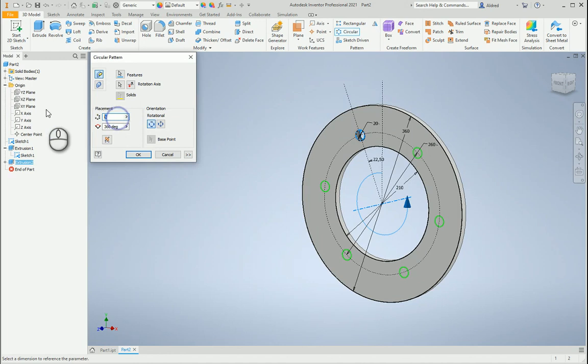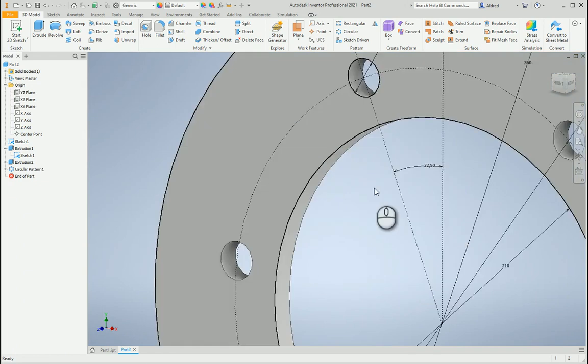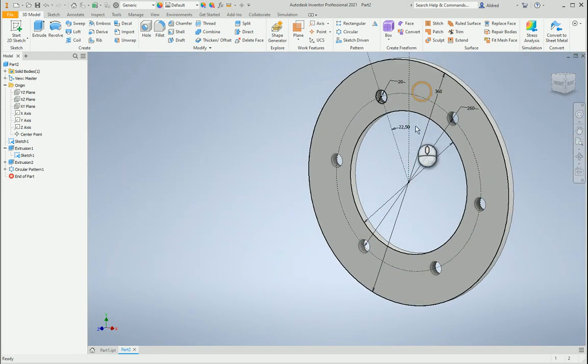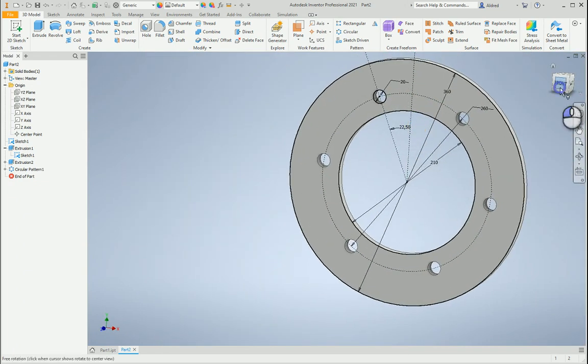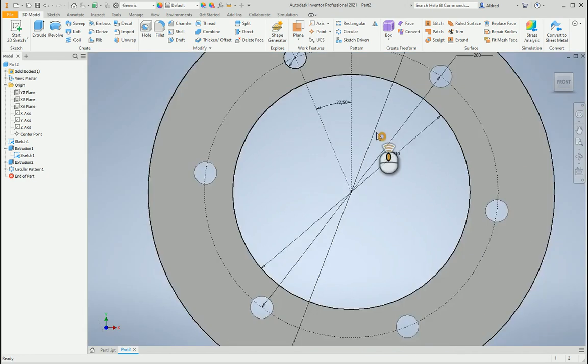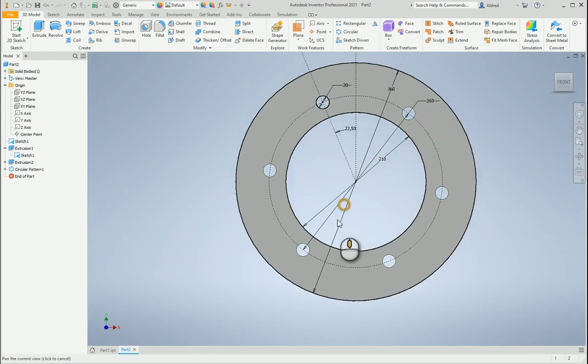Now what I'm going to do is say number of holes equals 6. Okay, now that's not really correct, because I actually wanted number of holes to be 8, because you can see there now it looks a bit funny because it's all offset incorrectly.